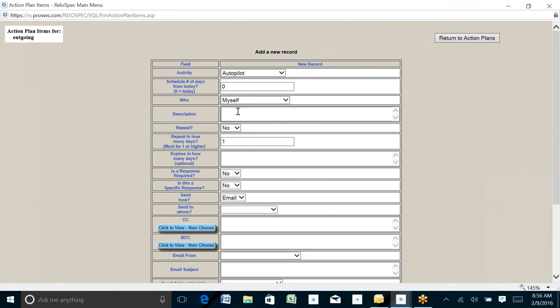So here's your description. So you would put a description in. So if you want to put a referral agreement, you can put referral agreement. Tell whether it's repeating or not. In this case, it's not. So you leave it as no. If it is repeating, like the update, you would put yes there. You can tell how often you want it to repeat. Every week, every 2 weeks, every month.